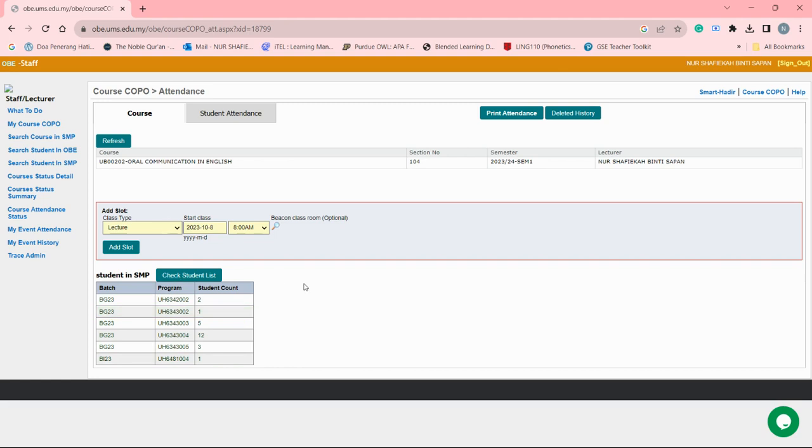In order for you to give attendance to your students, you have to click add slot first. But before you do that, you have to make sure the date and the time for your class. So let's say my class is on Tuesday. This one you no need to change because we are all doing lecture, right? So Tuesday is 10, so it's 10 10.